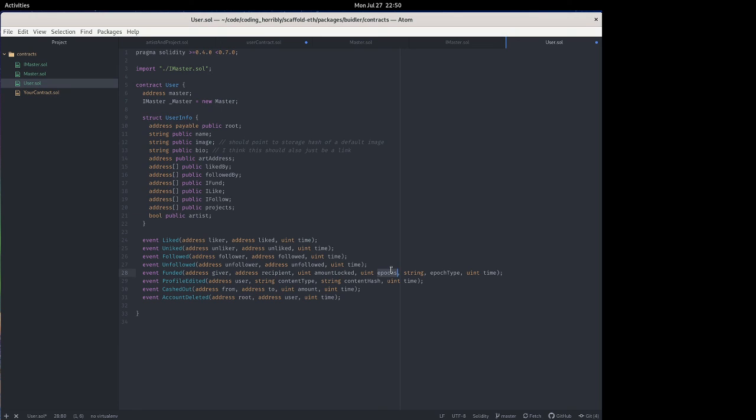This is for how long they're going to be giving for. I don't know if this is the system I'm going to use. It could be that I'll try and do something like implement Sablier. I'm not sure about that yet. Profile edited. That I didn't do that for image also. It's interesting. Cashed out, as in they sent all the money from the contract to an address. And account deleted. Okay. I think, oops, that worked?